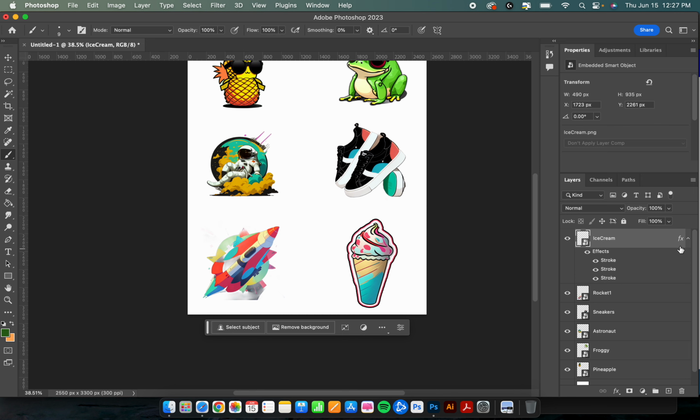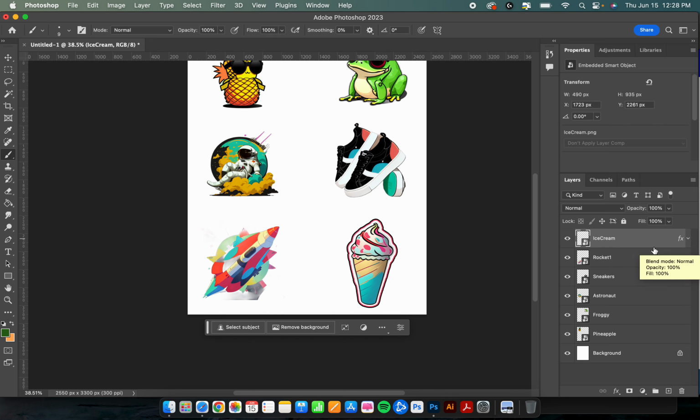Something to just save some space. See this little up arrow right there where my cursor is? Hit that and it'll collapse it. That way it doesn't take up so much room. Now, we can copy paste this to the other 5 stickers. Here's how you do it.